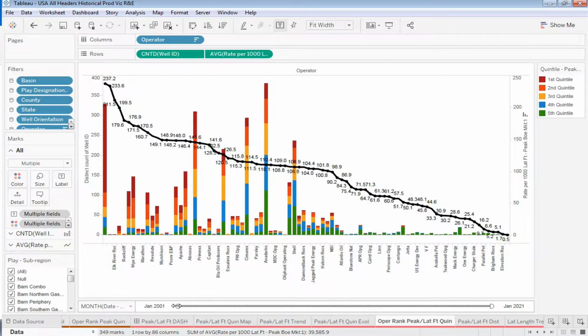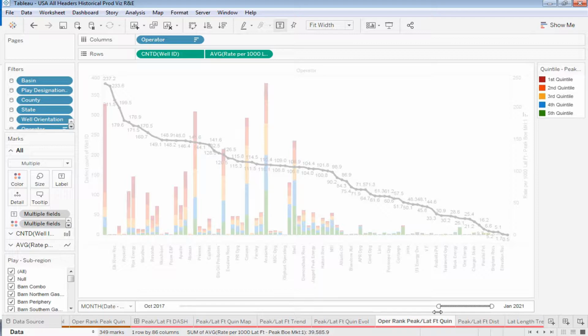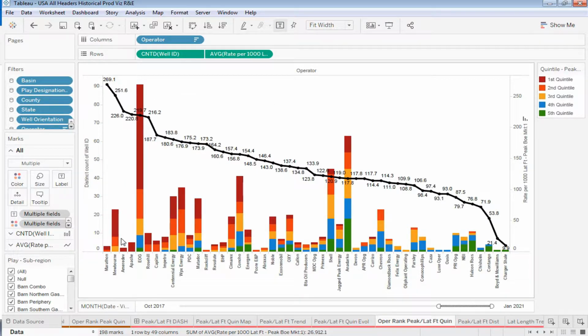Now, of course, when you change any of these filters, so if we want to focus in on a specific time, everything is going to auto update based off of those filtering selections. So you'll see maybe who has outperformed EOG over the last couple months, who's underperforming the play, any of those kinds of details. So hopefully that's pretty clear.